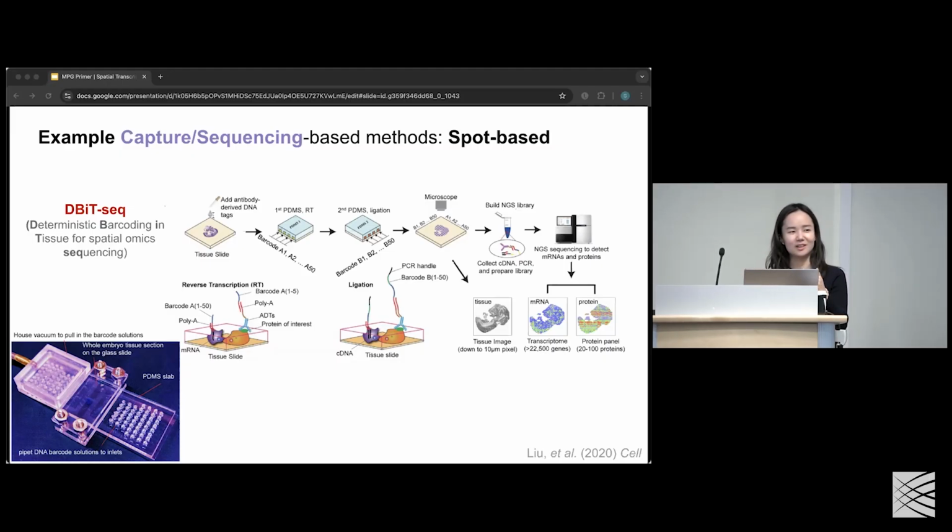Then you're going to add a second, perpendicular microfluidic chip on top. What you put into that is a biotinylated second barcode that's going to have your unique molecular identifier information, and it's biotinylated so that downstream it can bind to streptavidin beads and be used during library preparation and generation.